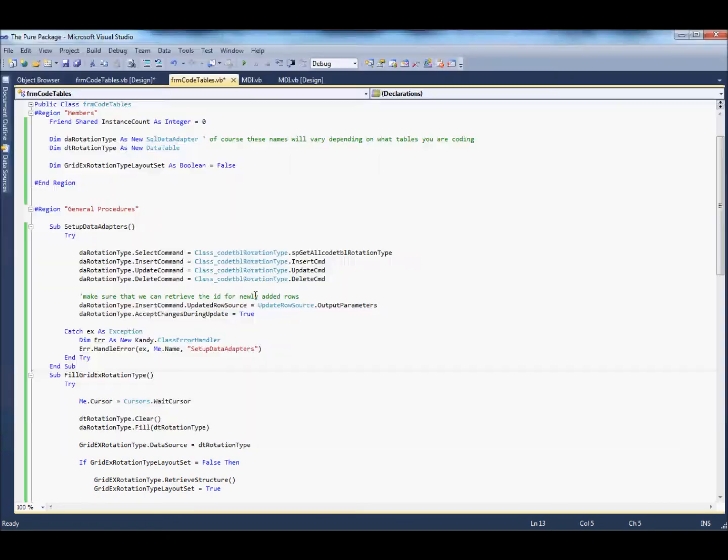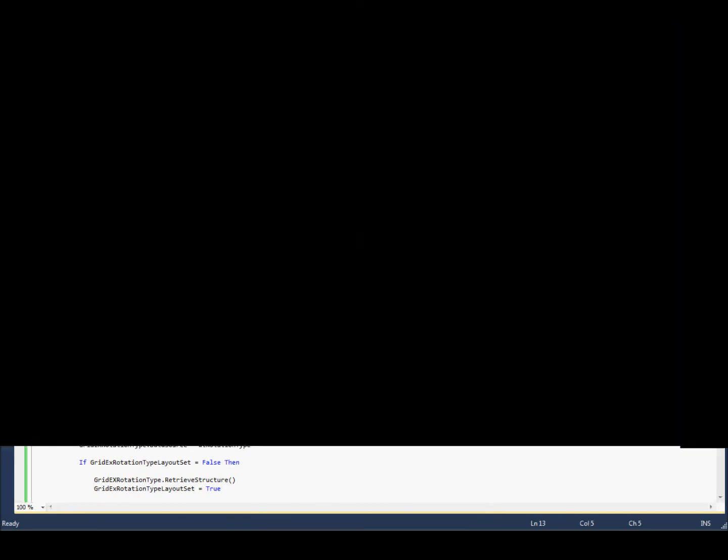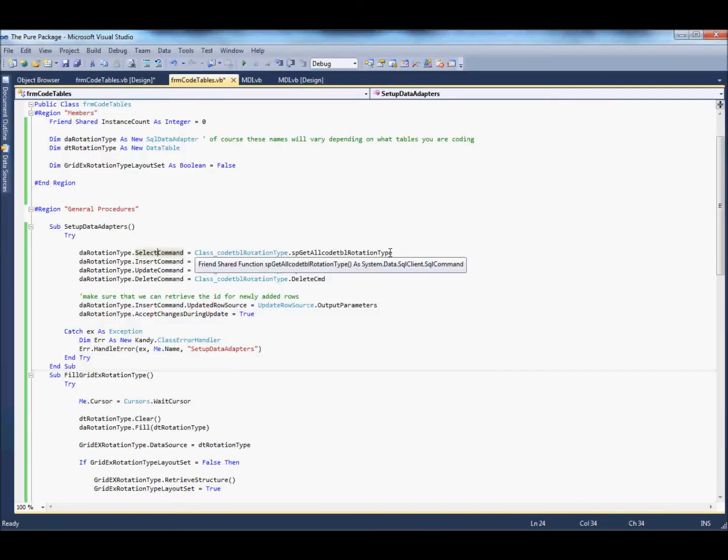For each data adapter, we have the class files that I showed you here. So this is the class I showed you earlier, rotation type. This has four shared functions, which each return a SQL command. So we'd set the data adapter select command to the SP get all and the specific name of the table in there. That will retrieve all the rows in that table. Then we also have an insert command, an update command, and a delete command. These are even easier because they're named the same for all tables.